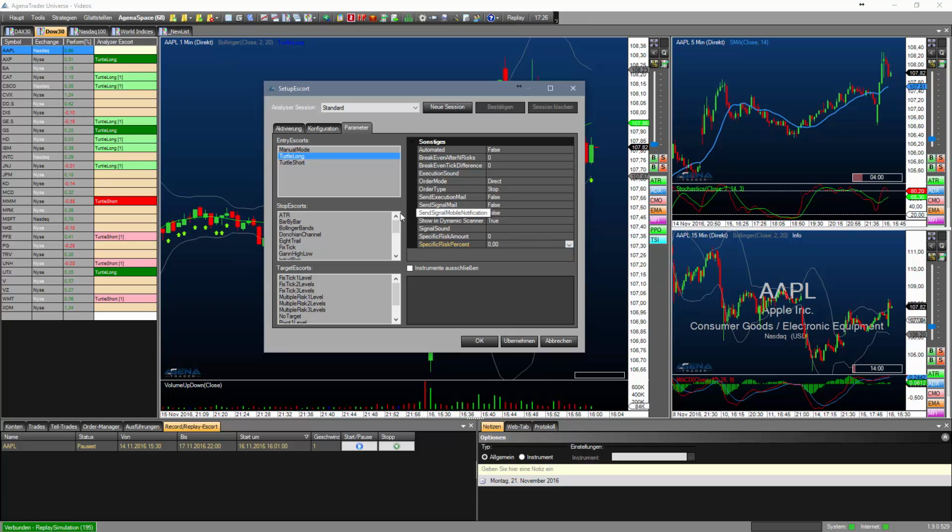Stop escort. For this example, I will choose the Bollinger Bands as the stop escort. The options deviation and periods regulate the calculation methods of the Bollinger Bands and are only available specifically for this stop escort. Each stop escort has specific settings that we will not go into more detail about here. The following settings are available for every stop escort. The settings execution sound, order mode, and send execution mail have the same functions as already described in the entry escorts, but just regarding the stop escorts in this case.